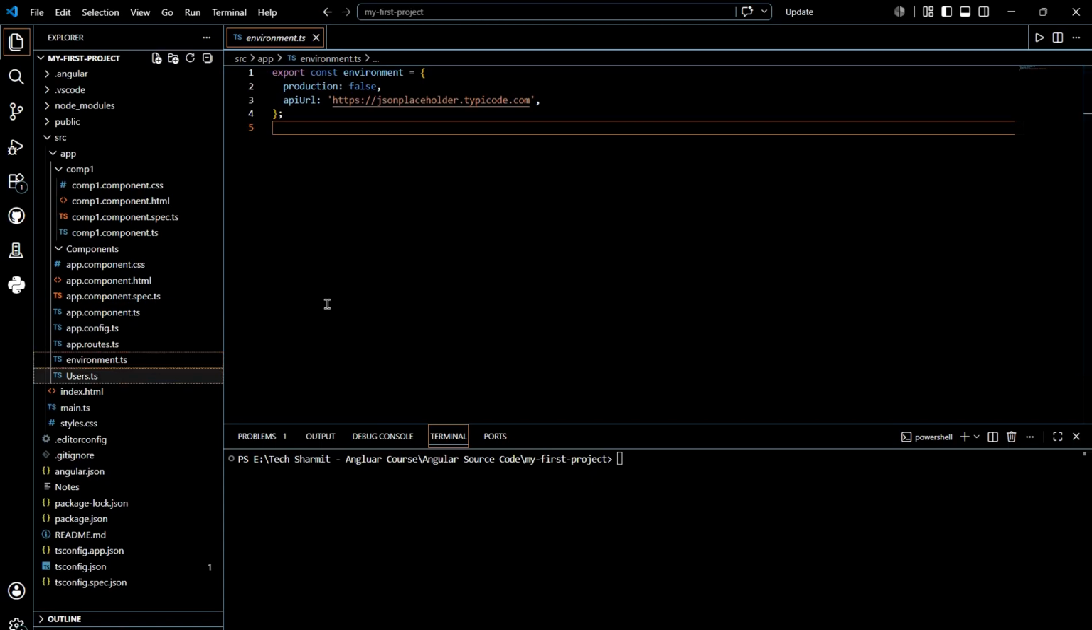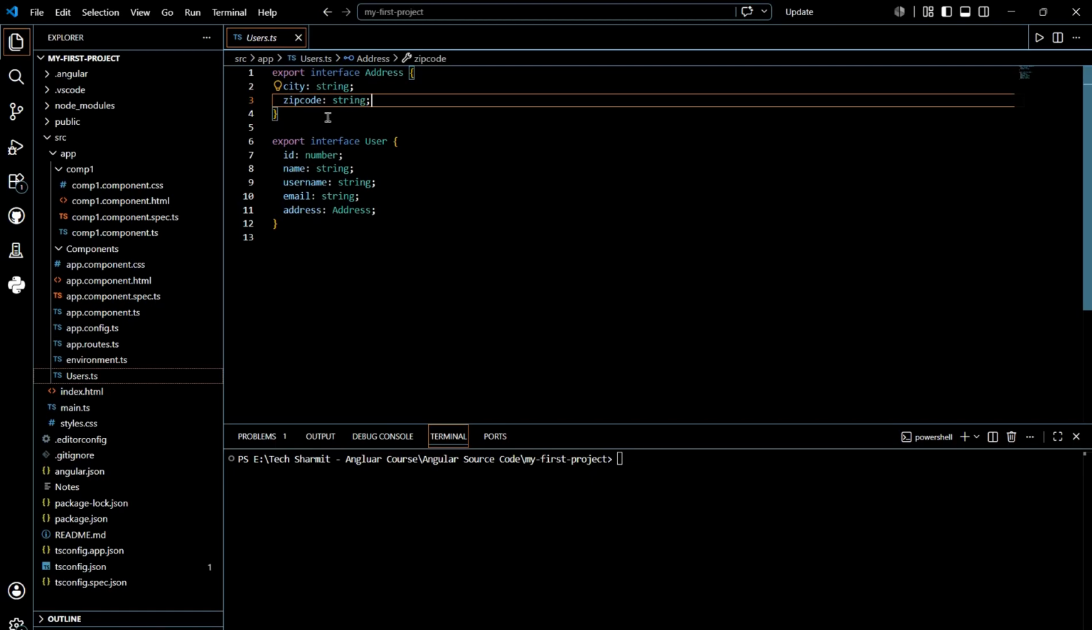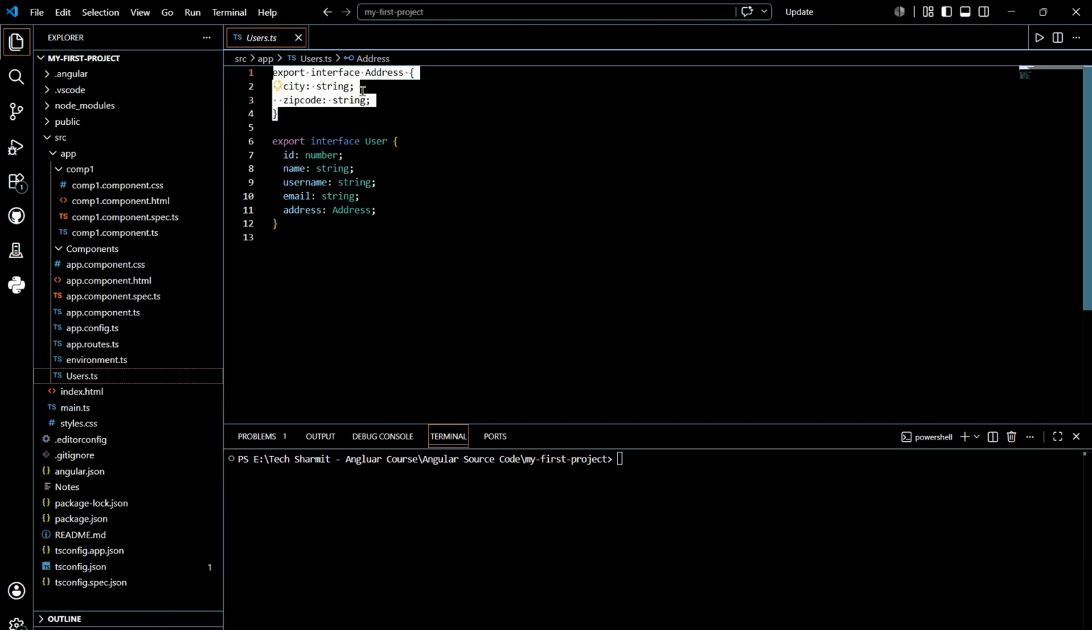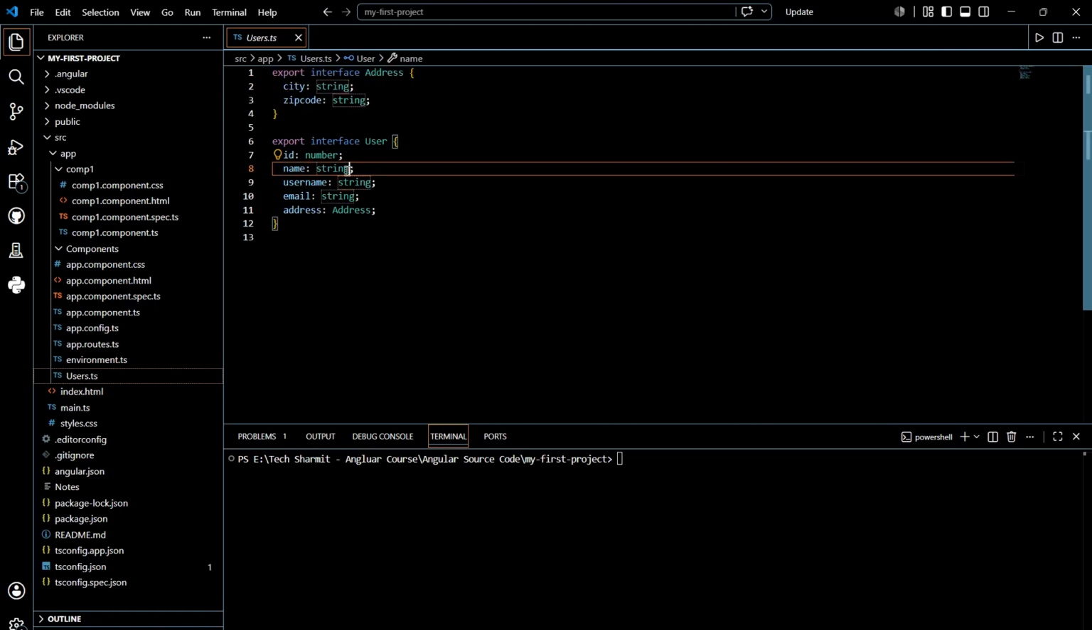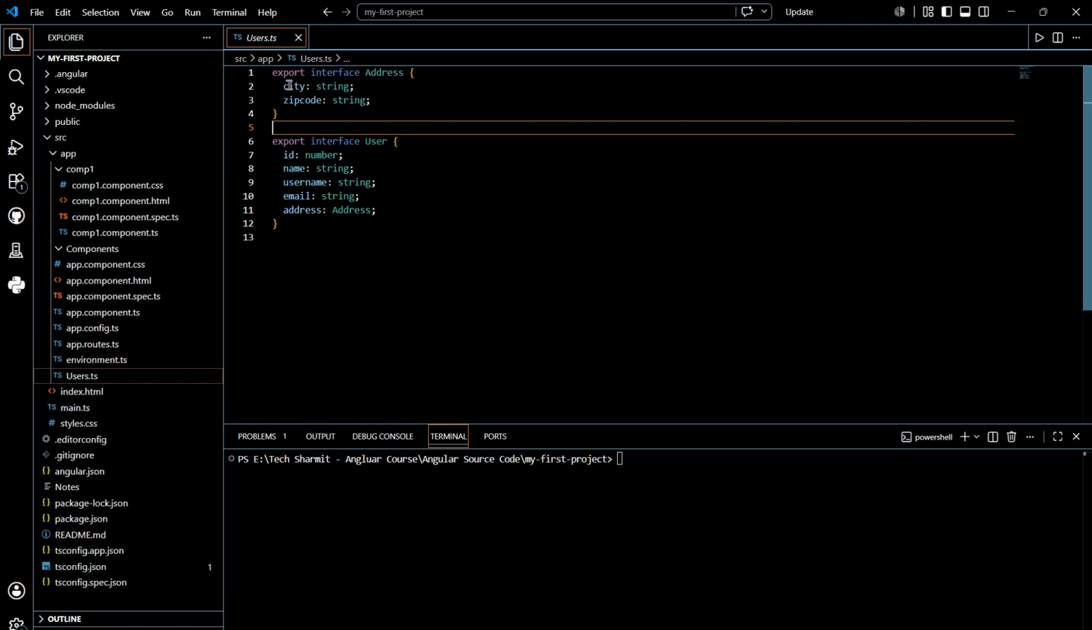Now we will move to the users.ts file. In this file, you will see something different from the last example. In the last example we were using just one interface, but here we are using two interfaces. One interface for address, which has city string and zip code string, and another interface for user, which has id number, name string, username string, email string, and address. That means we have created two objects. Why? Because address is itself an interface. Object inside object.